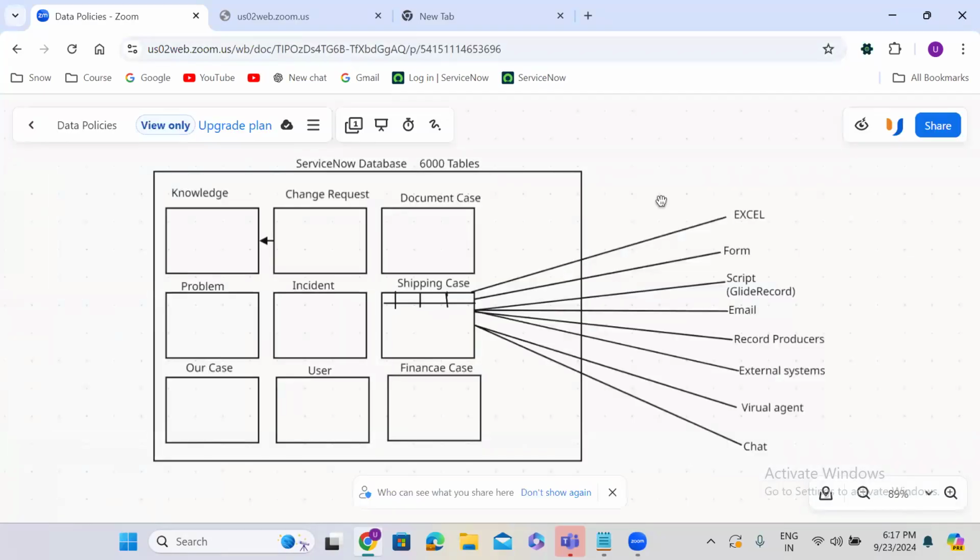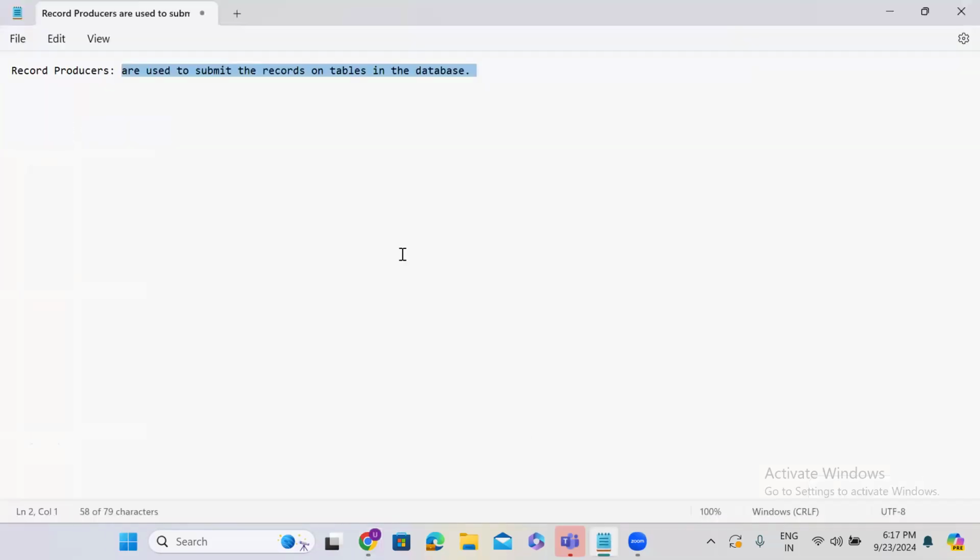Okay. If you see, using an Excel sheet, you can create a record on the table. Using a form, you can create a record on the table. Using a script, you can create a record on the table. Using email, you can create a record on the table. Using record producers also, you can create the record on the table. So using record producers, we can submit the records on the table in the database. So what did I mention? Record producers are used to submit the records on the tables in the database.